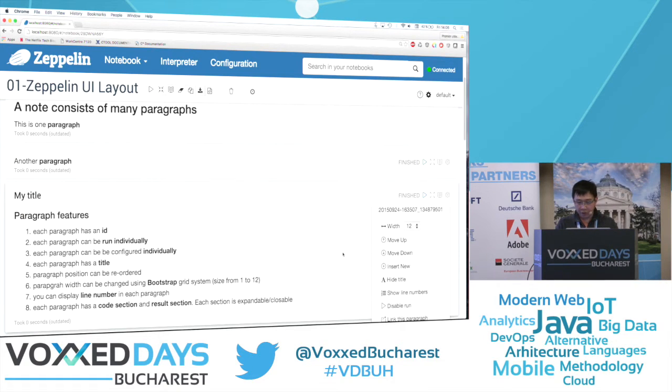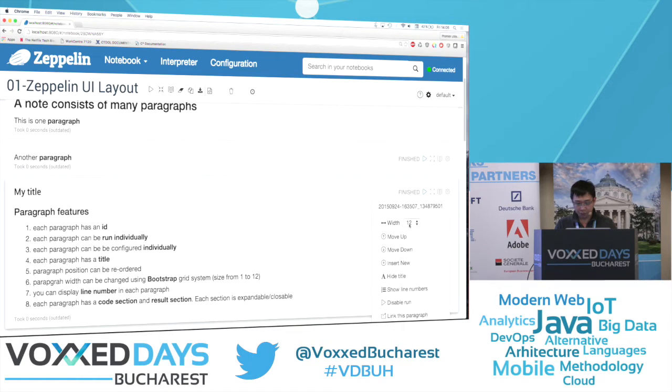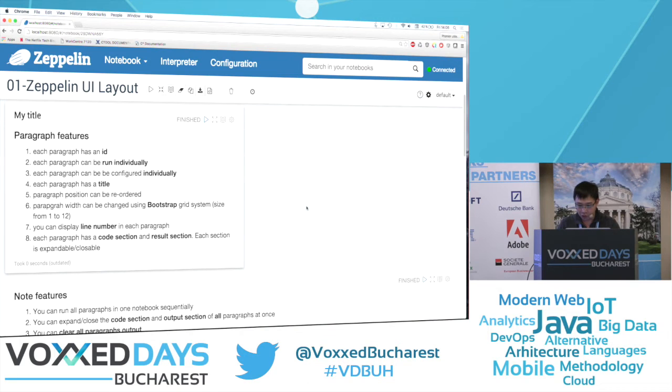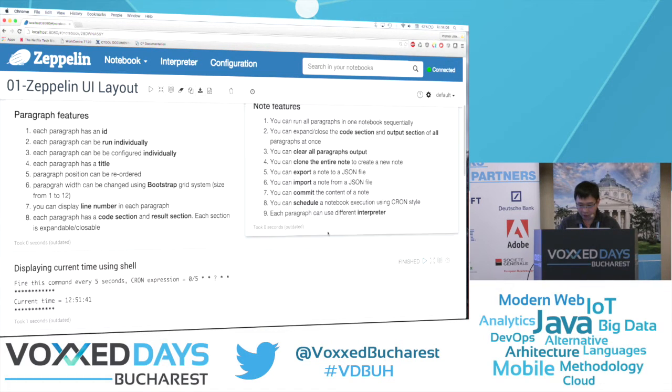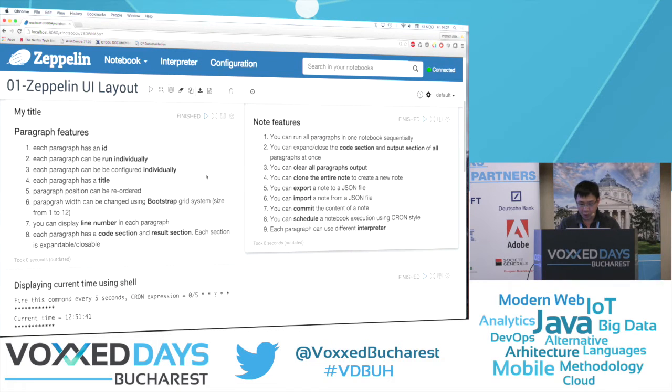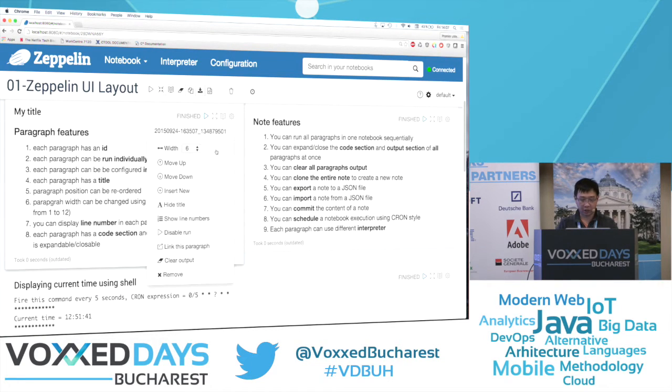You can reorder them by moving them up and down. You can also change the width of each paragraph. So in fact, since we are using the Twitter Bootstrap grid system with 12 columns, here I change to 6, okay? And if I update this paragraph width to 6 also, they will be reordered automatically, okay?